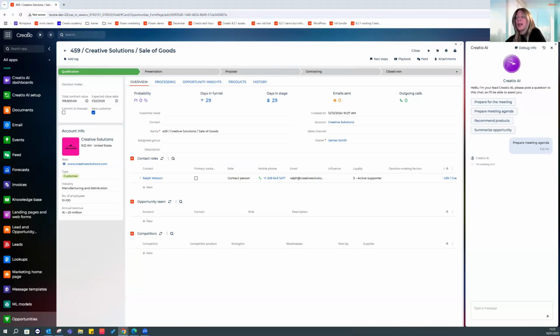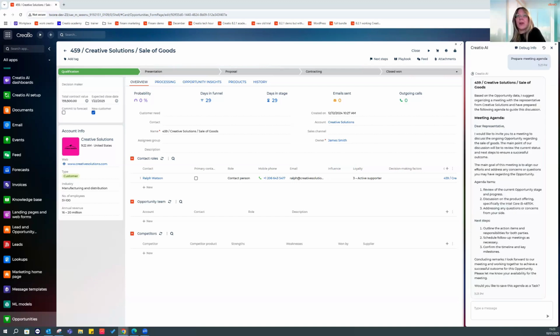So again, Creatio AI begins analyzing all available information about this opportunity and client stored in the system. Right? So this process is similar to before. Creatio AI generates a template for a future email that can be shared with the client. It identifies the key information used as a basis for this agenda, including suggested agenda items, important points to cover, and proposed next steps, right? So the email also includes a neatly structured conclusion.